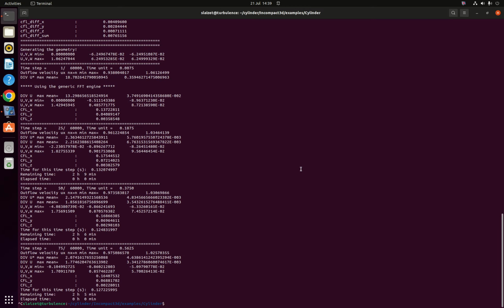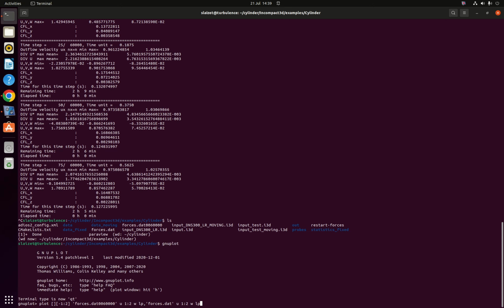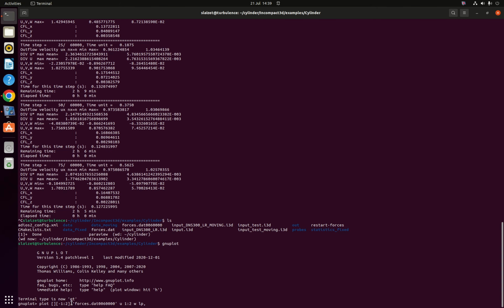So for the snapshots, nothing really important. Now you will see that you will have some forces.dat file. So I'm just going to open GNU-plot, and I'm going to plot the lift and drag. So you just need to read. This is a very simple file, with 3 columns. The first is time, and the second is lift, and the third one is the drag.